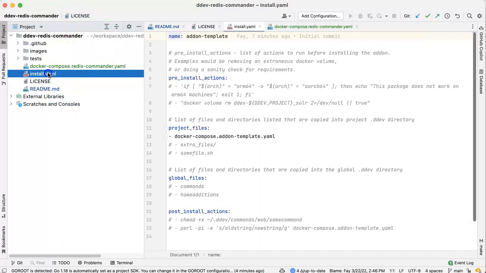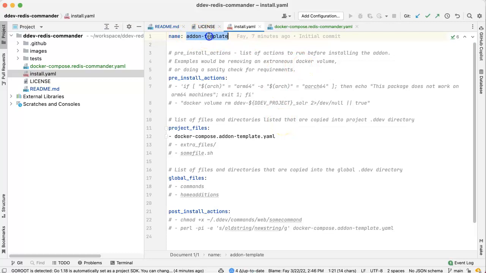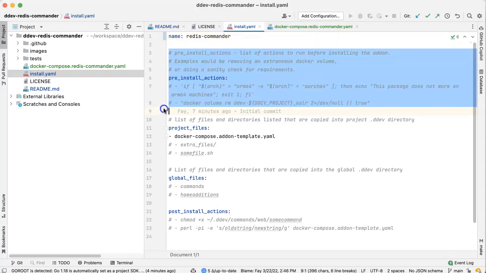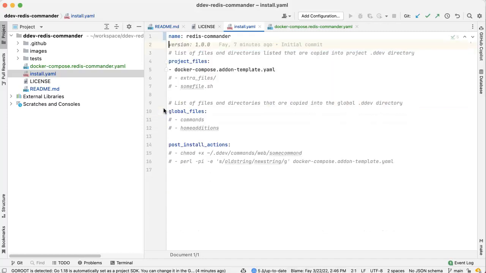So this install.yaml is a very simple thing. And we're going to give it a name, Redis Commander. And we don't have to fill in all of these things. In this one, we don't have any pre-install actions, so we don't really have to do anything there. But you could do pre-install actions before you set it up, like if a volume needed to be added or deleted or something interesting like that.